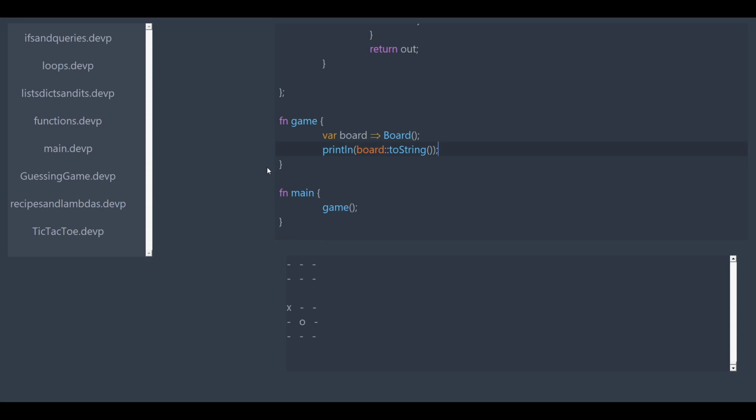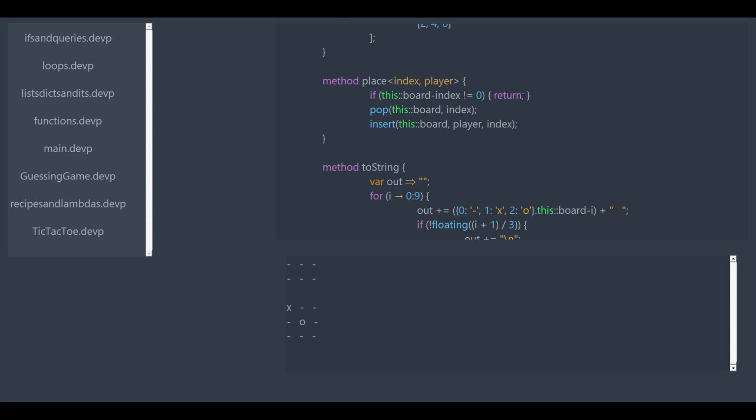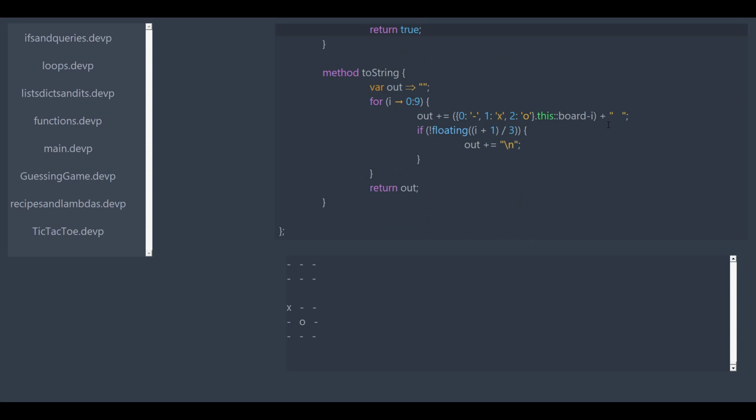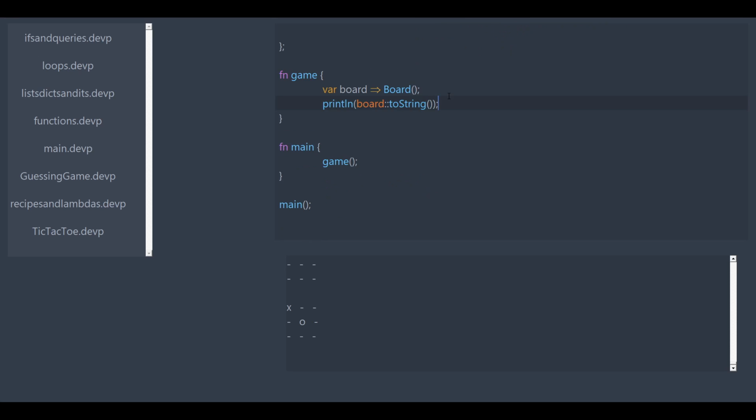So let's start writing our game loop. I think for the place, we should return a value depending on if it works. So let's return -1, or we can just return, let's just return false if the spot's already taken. Let's return true if not. So we're going to instantiate our board.